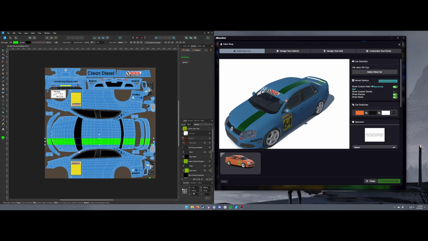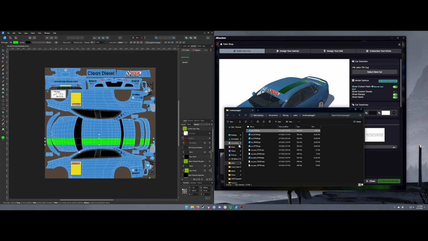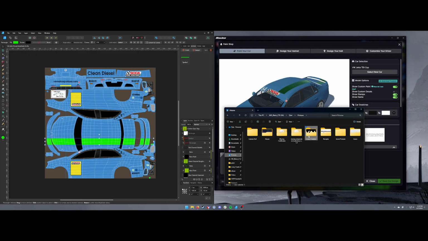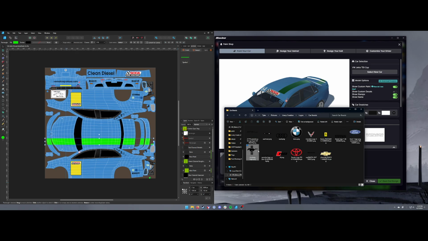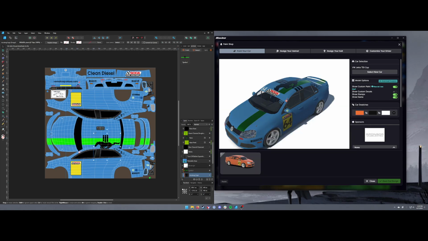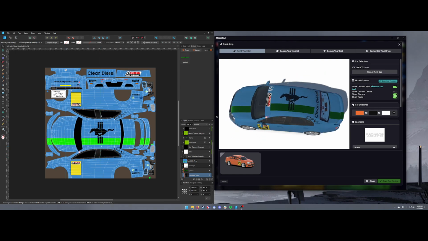So if you bring in and drag an image, I'm just going to hope that I don't have any weird images in here. Say we've got a car brand and we want to put the Mustang logo on this car because we're crazy. So we've got the Mustang logo in here. All right, it's right across the top.